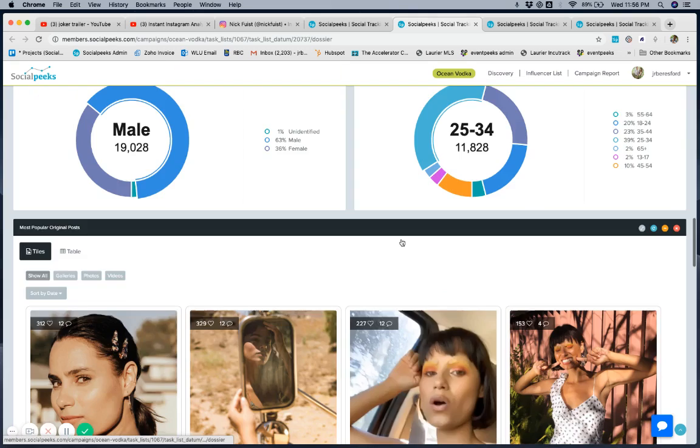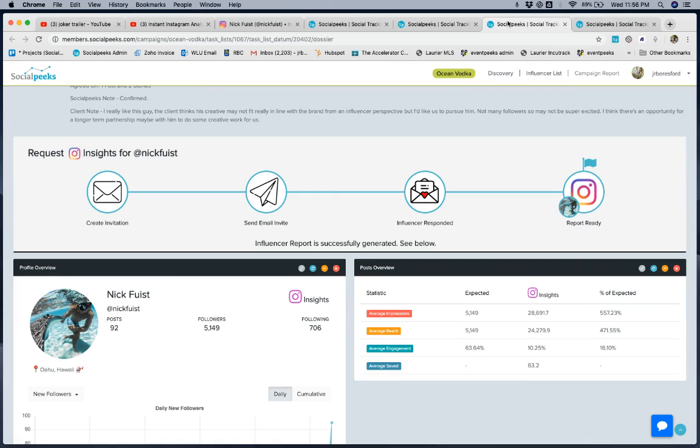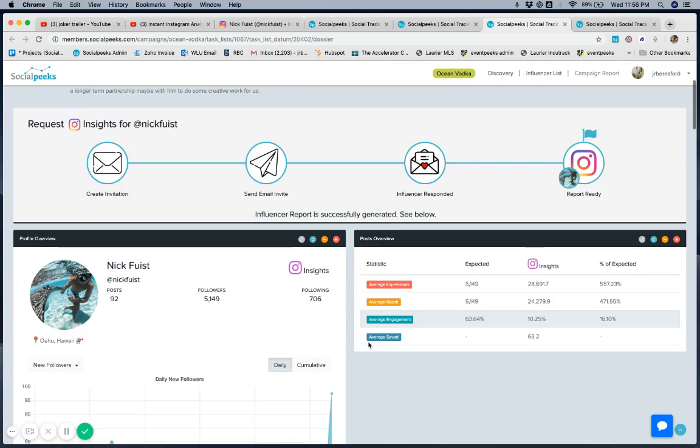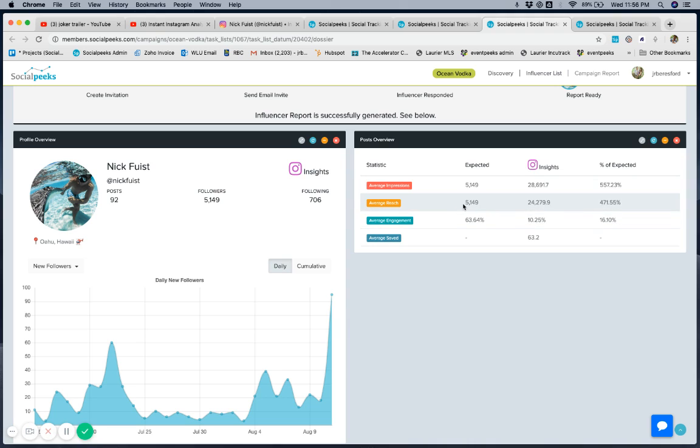A great example of why this is important is to look at another influencer. So this person, Nick, was in the same campaign. This person only has 5,000 followers. But when we go behind the scenes on Instagram, we can see that his average post reaches 24,000 people. The last person, she had 32,000 followers, only 11% of her followers saw the content. This guy, Nick, is reaching 471% of his follower base.